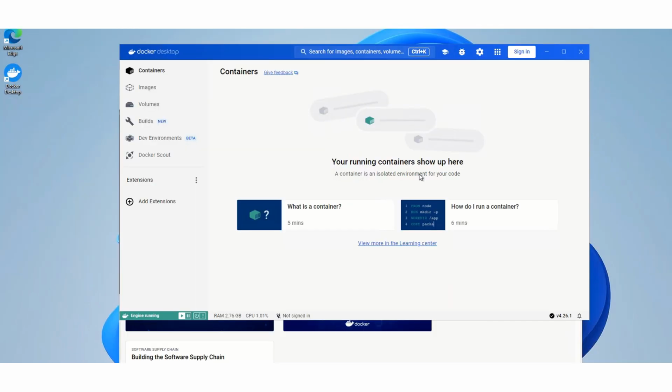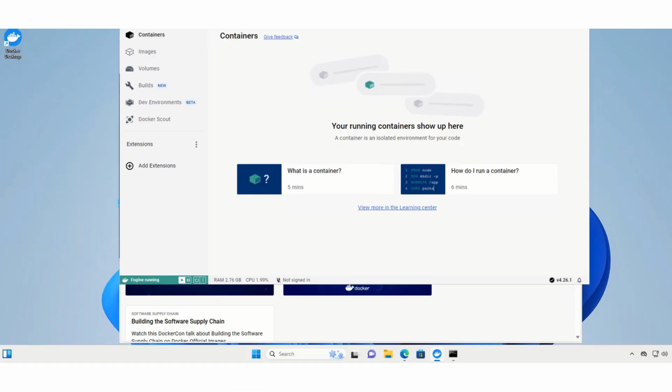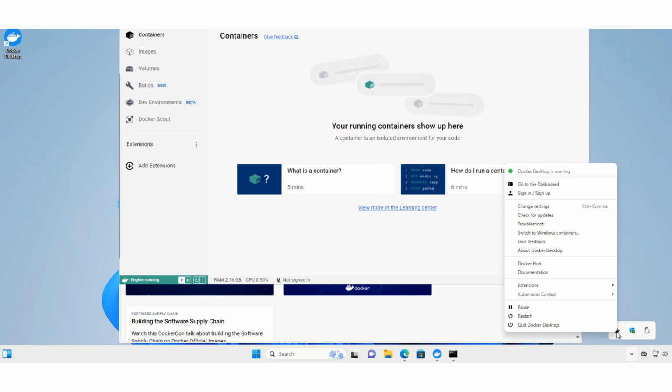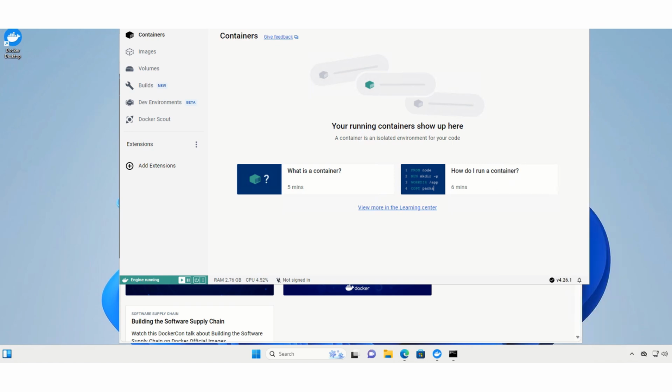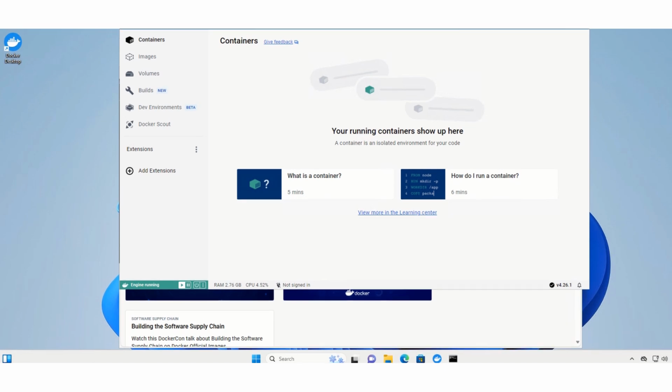Okay, now as you can see, the Docker desktop is running and Docker engine is also started. You can see here this green bar which is saying engine running. So it means everything is fine and it is running properly. And you can even see here a small whale icon, which shows Docker desktop is running. So these things are done.